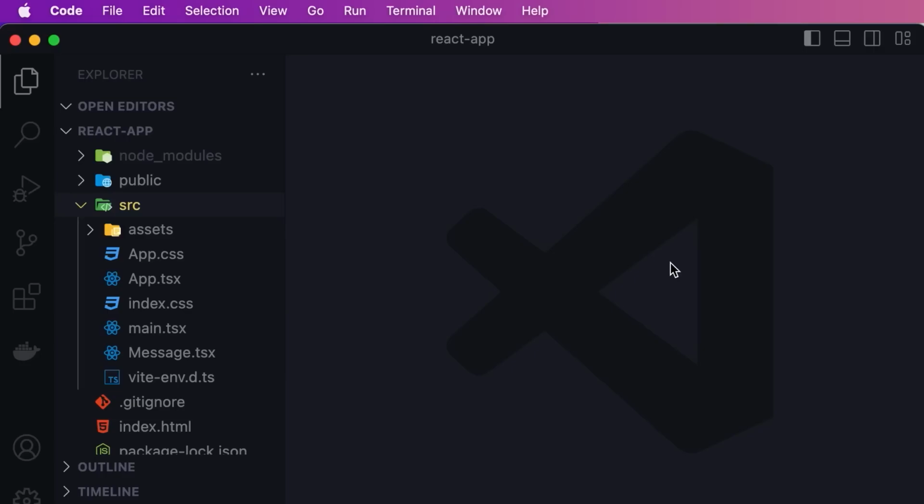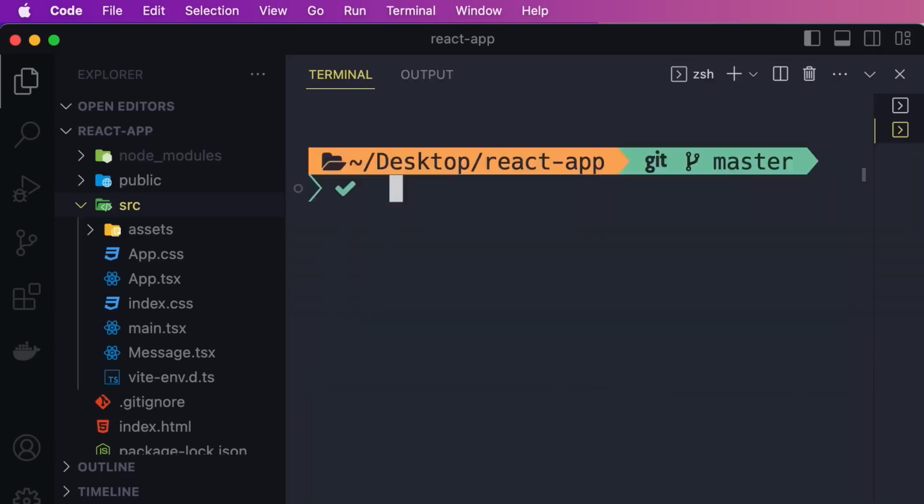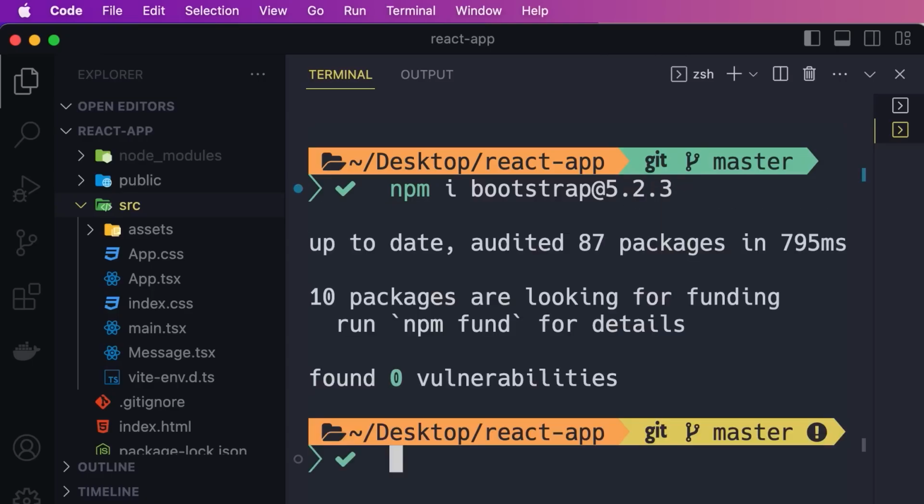So here we open up our terminal window. You can see our web server is running. So we open a new terminal window and run npm install bootstrap. The version that I'm using in this video is 5.2.3. Let's go ahead. Good.